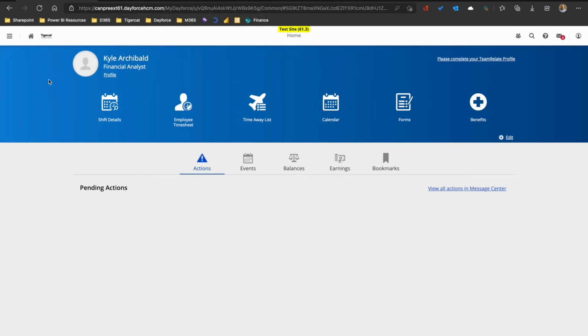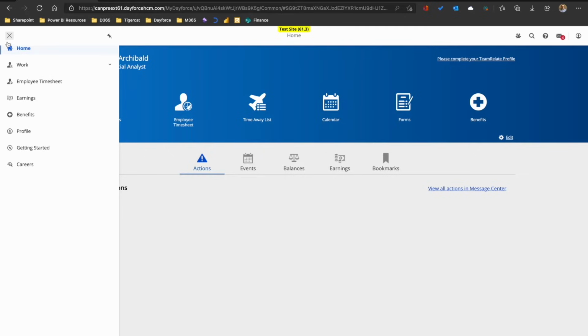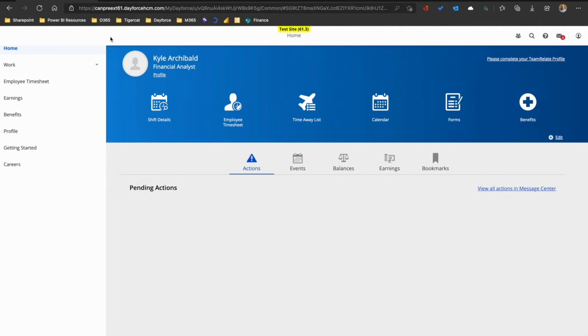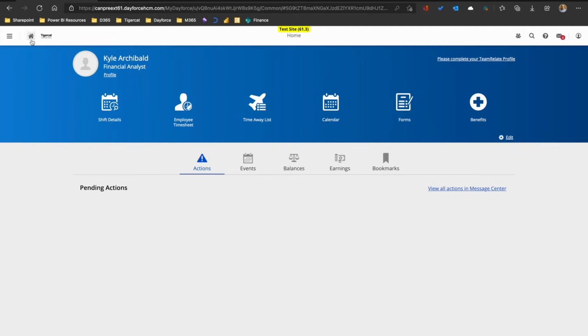Some navigation help. At the top of the screen is the command bar. On the left-hand side, you have your hamburger menu, which you can pop open to see all the different sections you have access to, as well as drop down any that have additional subsections. I can pin this on the side of my screen or unpin it. Next over is the home button. From anywhere in the system, you can use the home button to get back to this screen.